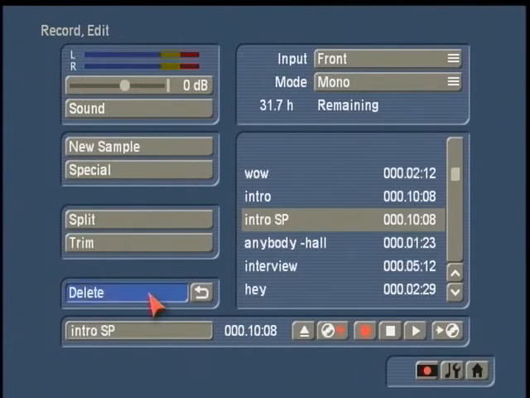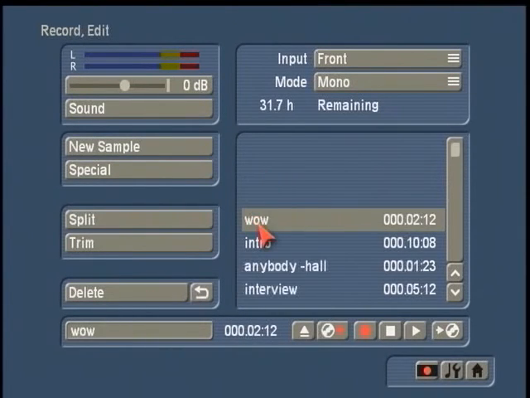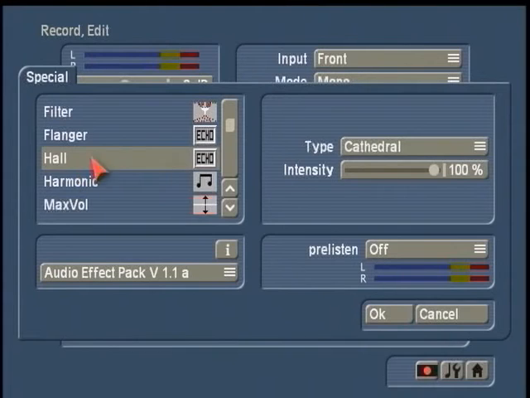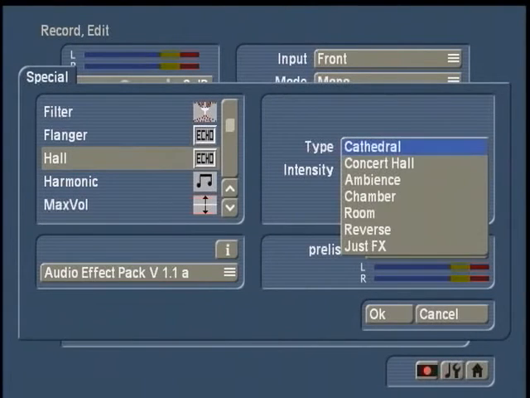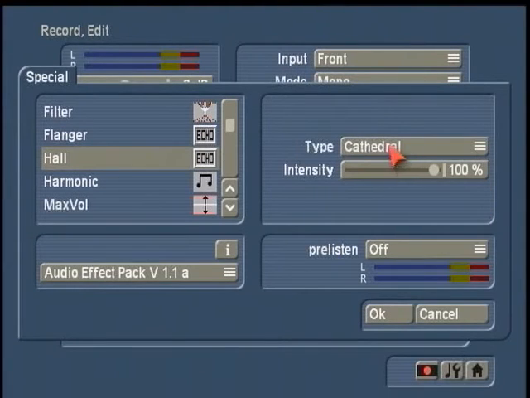So I didn't want to do this one. I'm actually going to come back up here to the wow one here. And go back in here under special, and there's Hall. As you can see, it defaulted because we hit OK to close special last time. And this is a really good one for a general type of echo, as if you're in one of these types of rooms or chambers. This cathedral's a real nice one.